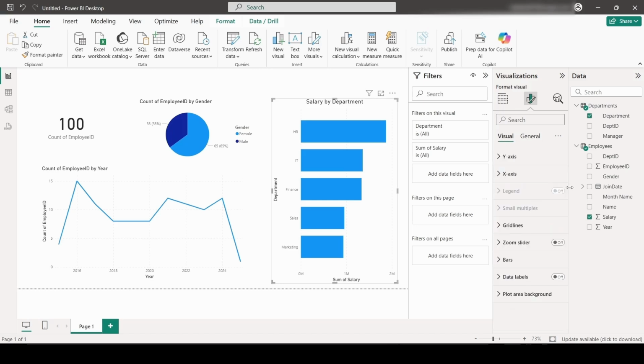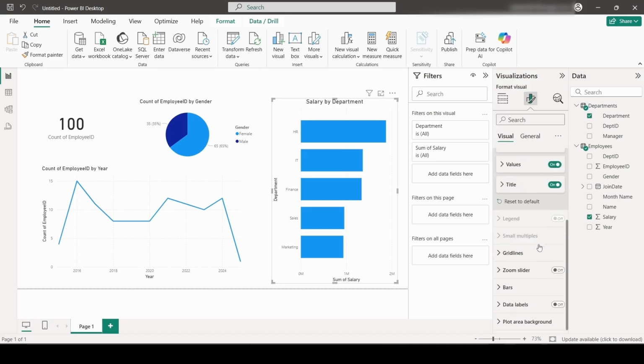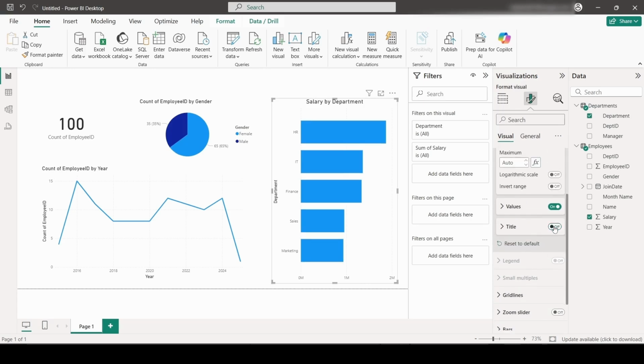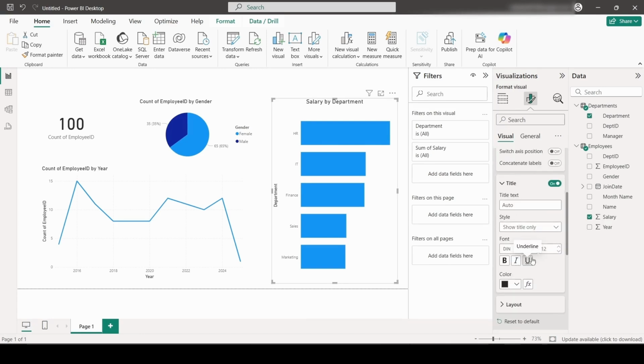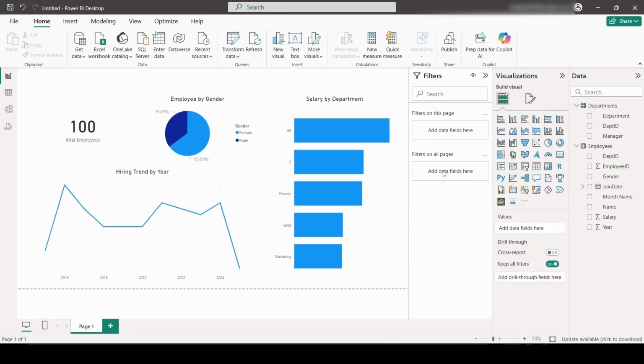That's it. So in this visual, I don't want my x-axis title and values, and in the y-axis I don't want the title alone, so that my department label which is here will not appear in my visual. So I'm going to turn it off. So that's it. I'm going to change all my visuals the same way. So now you can see that I have formatted all my visuals.